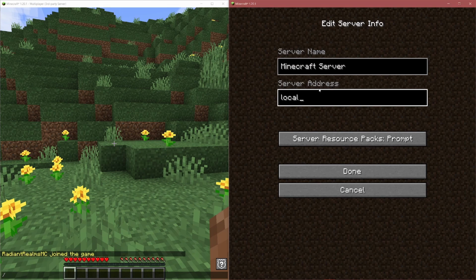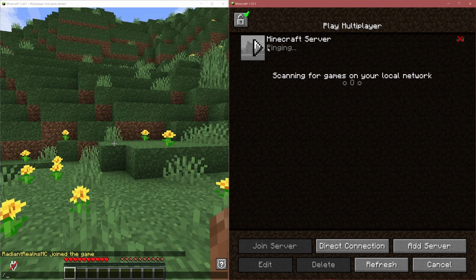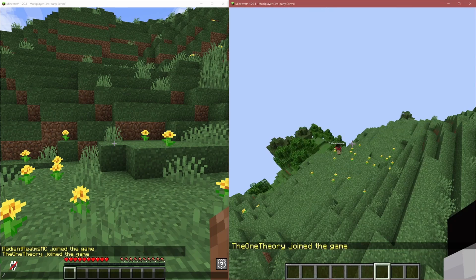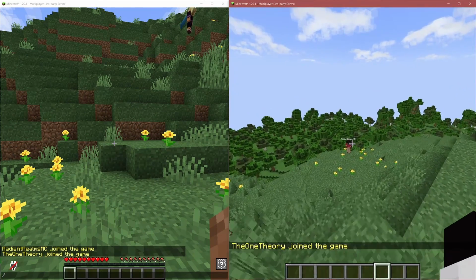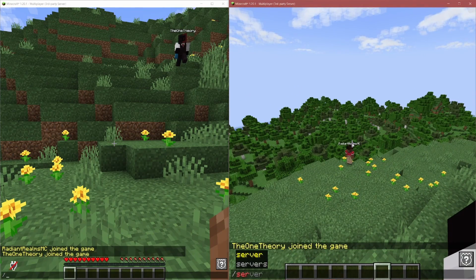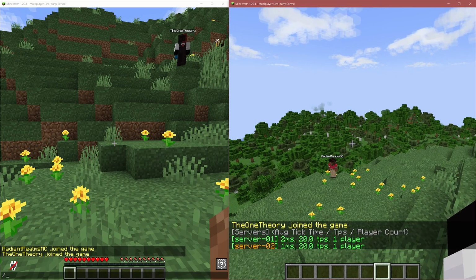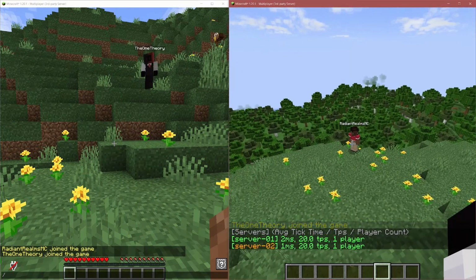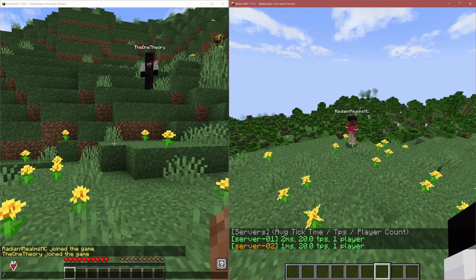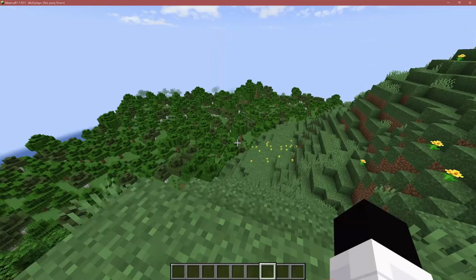We can do localhost 25565. And go ahead and join. And we see that we're both in. If I run /servers, we can see that I'm on server 2 here and on server 1. Both servers are running perfectly, and we can still interact with each other. So yeah, that is all for setting up multipaper locally.